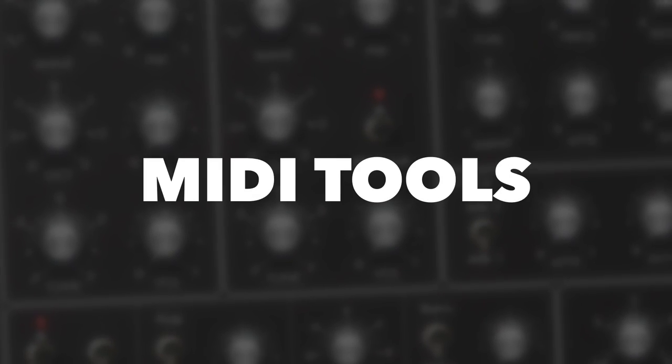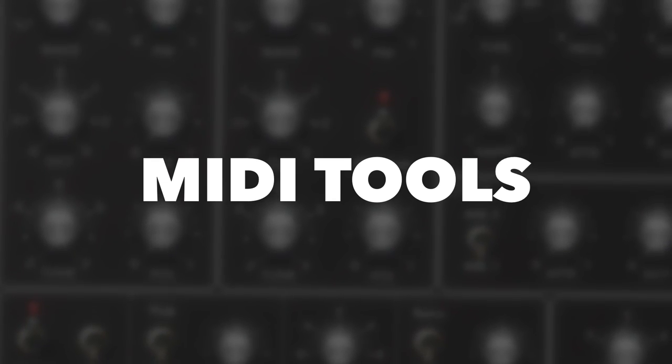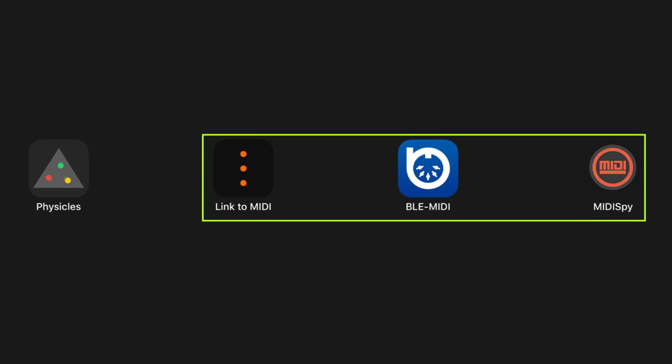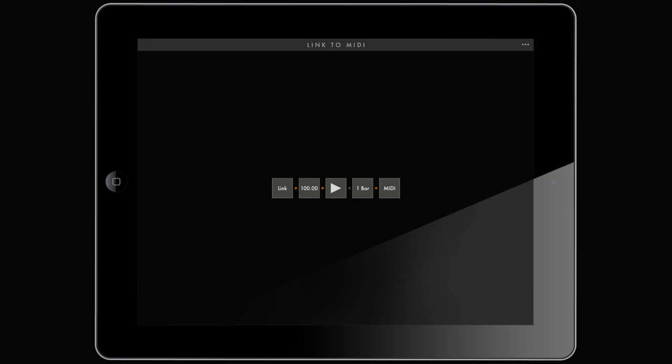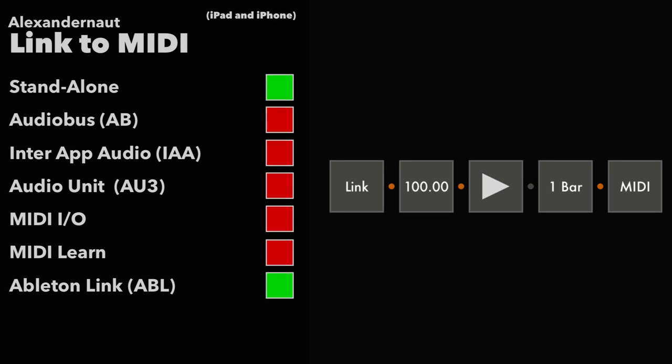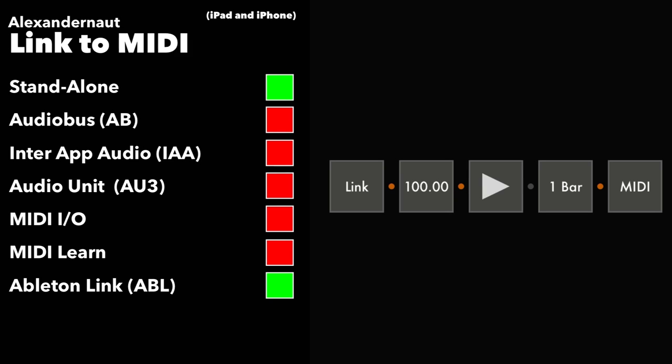And now we get to MIDI tools, and these are small devices that I find extremely helpful. So I'm gonna list some of the most obvious ones everyone should actually have. We're gonna start with Link to MIDI. Now, this will allow you to connect Ableton Link to any other external hardware. So if you have a MIDI interface connected to your iPad or your iPhone, and you load up this app, and you have other apps in the background loaded like AUM or AudioBus, any app with Ableton Link will be able to connect to this Link to MIDI app, and then be able to send a MIDI signal out through a hardware MIDI device, and that will be synced to Ableton Link.